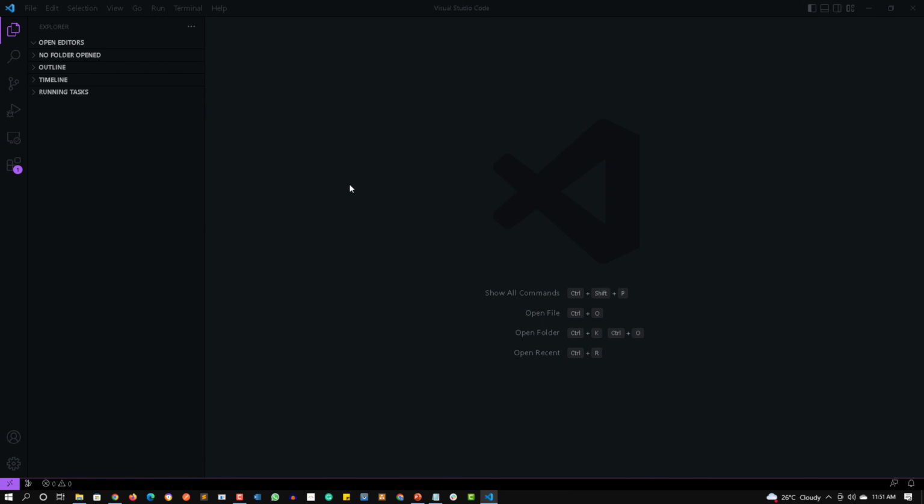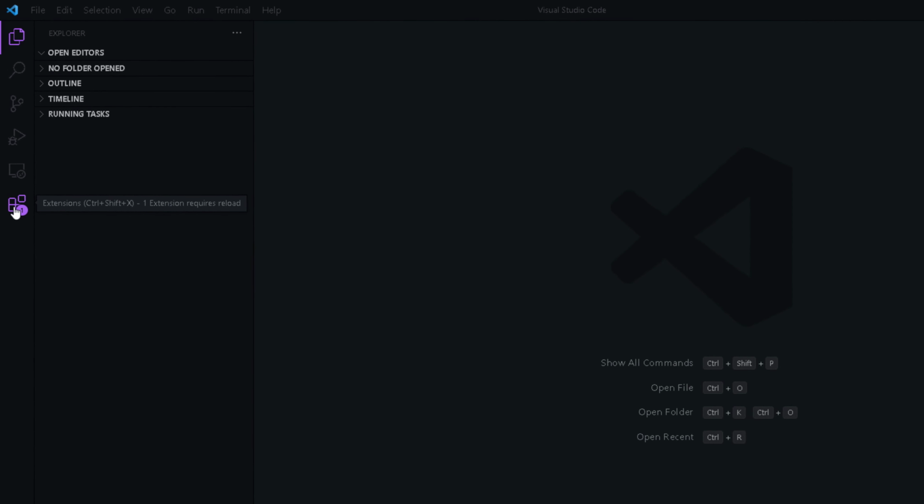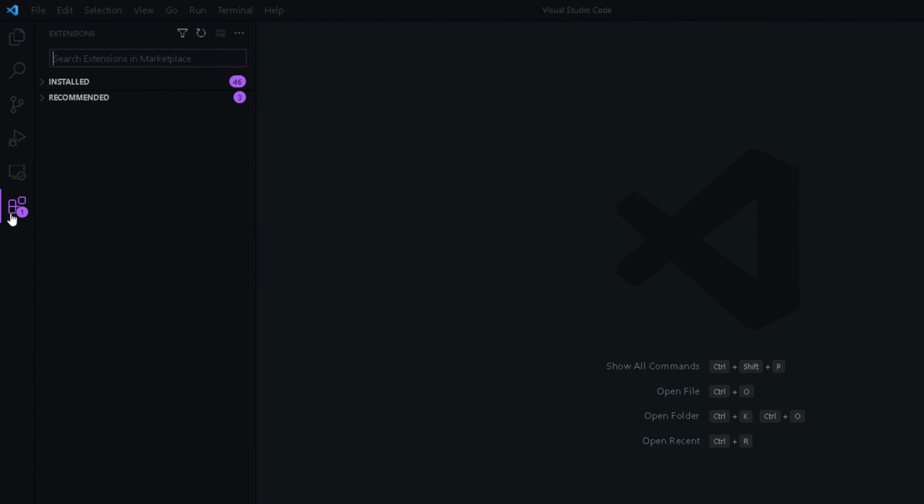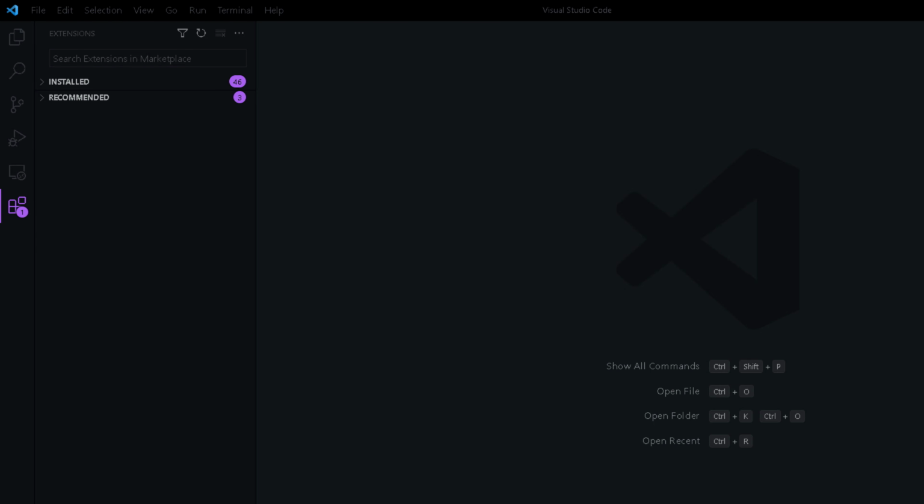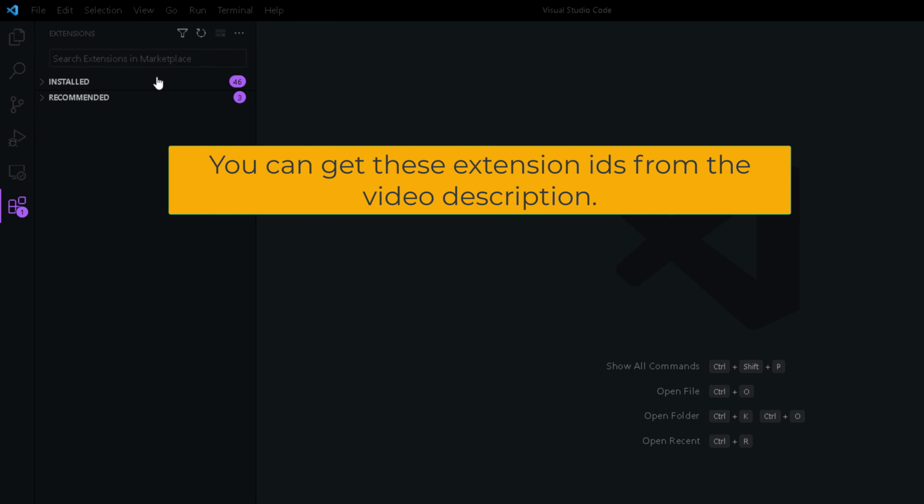Now there are a few extensions that I want to install in my Visual Studio Code. I have shared the extension names with you along with the shortcut. Now you can click on this extension option, which you can see right over here. Now it can show you some required reloads, and it depends upon the extensions that you have installed already.